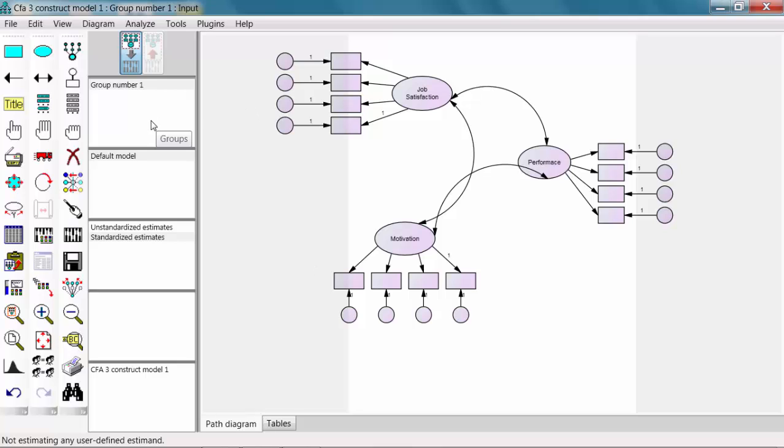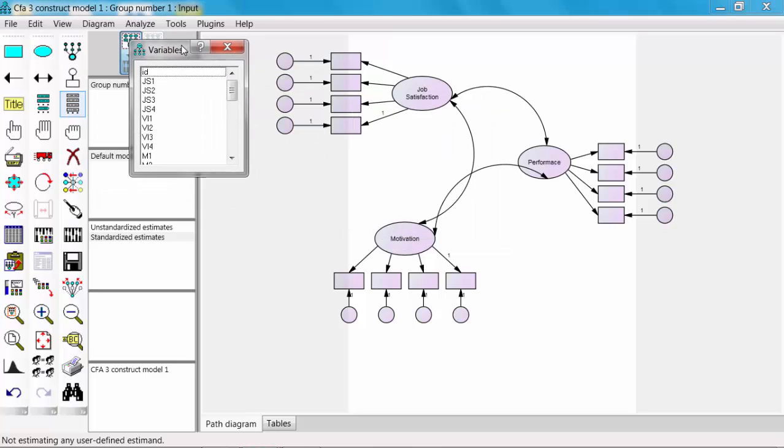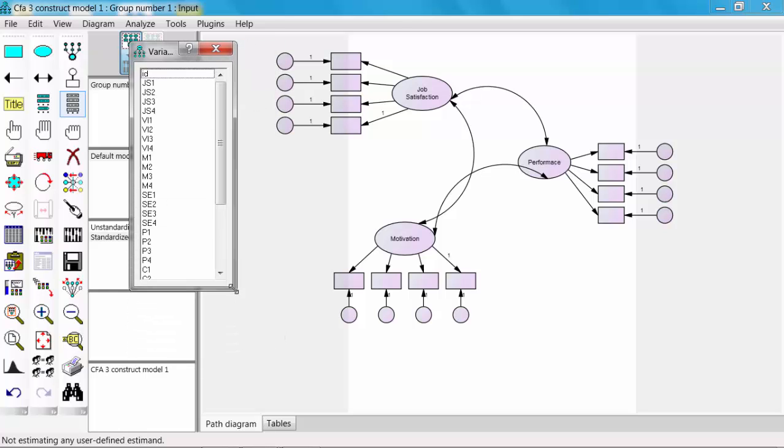A couple more jobs to do. One is we have to name all these observed variables. Quickest way to do it is to click on this box, list variables in the data set. Okay, I'll move it a little bit out of the way and make it larger. Right, so I've got them all.